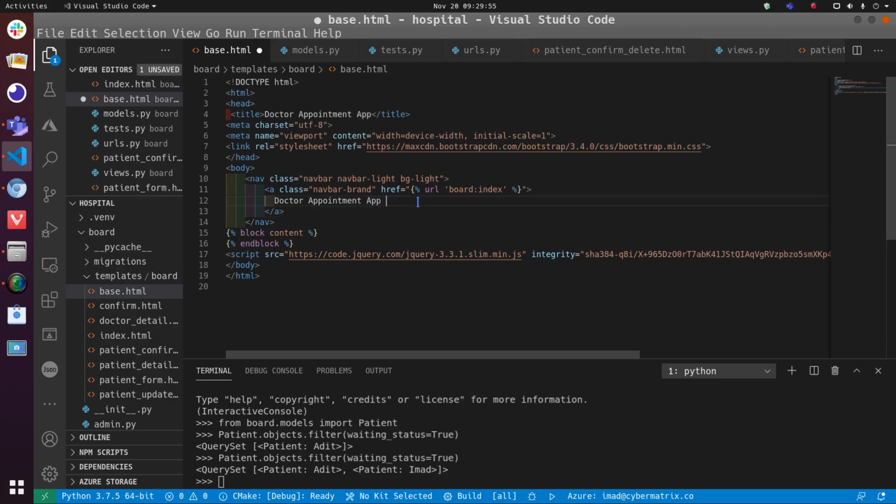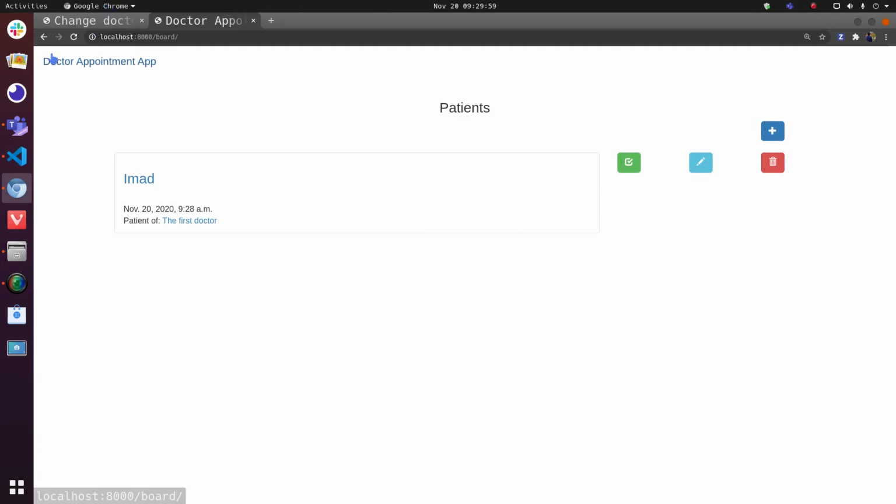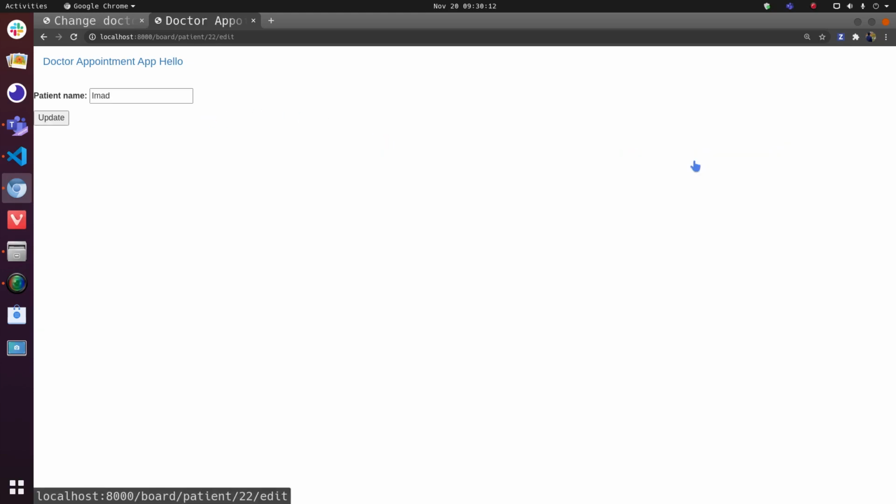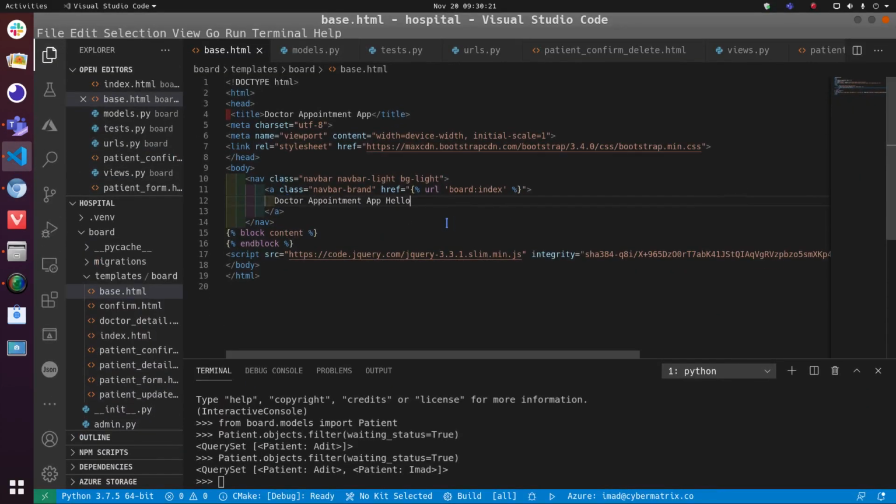So if we change something in here, it will be changed over here. And what the base HTML is used for is to be a layout for the entire web app. So for example, if we go to this page, the content of the page is changing, but the navbar and the title are still the same.